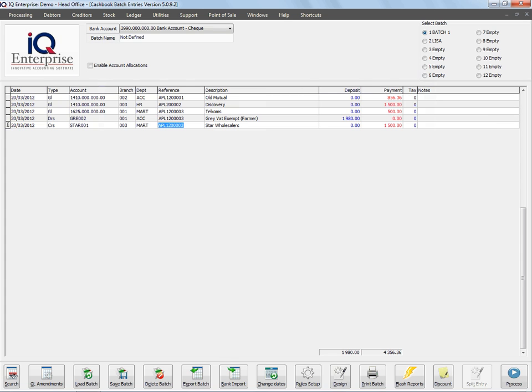So if we look at what we have in front of us here, you make sure you choose your bank account. You've got more than one batch to play with or use. Choose your date, your type, your account. Then you specify the branch, because branch control's been switched on. Then we specify the ledger department, because we've said we want dynamic ledger departments. You always have your reference. Your reference should be unique for each transaction. The description, you can change it if you want to, or you can leave it as is.